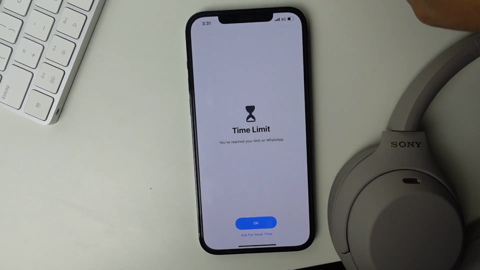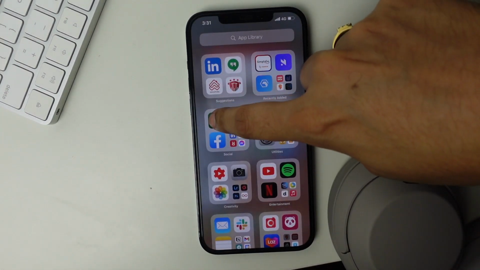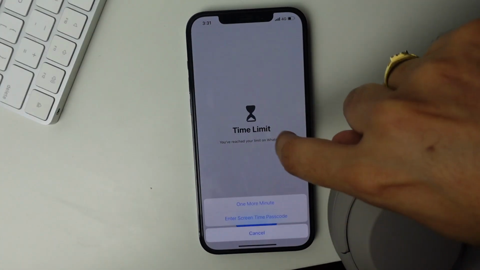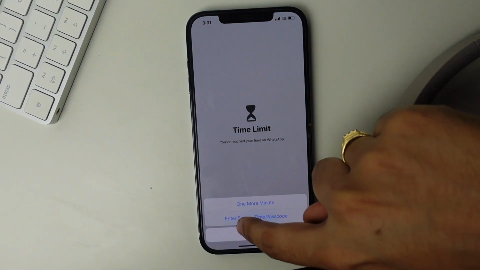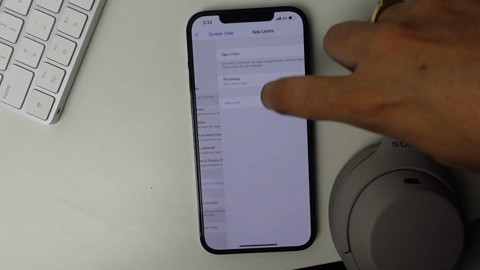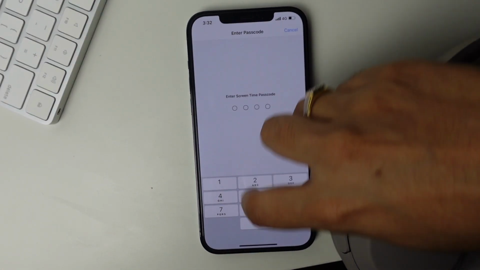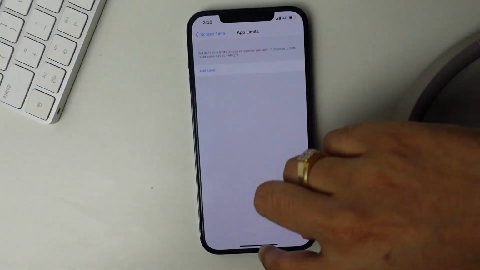Once I open WhatsApp, it shows OK or ask for more time. If I click on OK, the app is going to close itself. If I go again and ask for more time, I have two options: one more minute, or enter the screen time passcode to open the application. But anyways, let's go back. I'm just going to remove this for now. So in the settings, in screen time, I'm going to delete the WhatsApp limit.